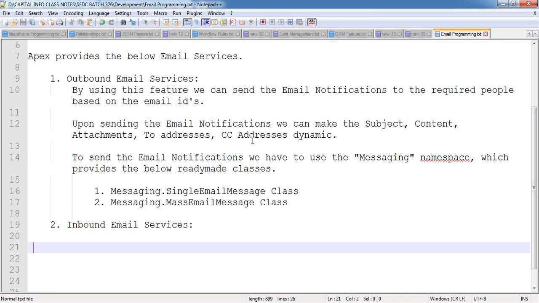Now, here you can raise a question. This email programming gives the capability to send the email notification by preparing the subject, content, everything dynamically. Now sometimes I don't want to prepare the subject and content dynamically at runtime. Already I have an email template. I want to use that email template to send a notification through programming. Is it possible or not? Yes, that is also possible. Upon sending the email notification through programming, you can use email templates also.